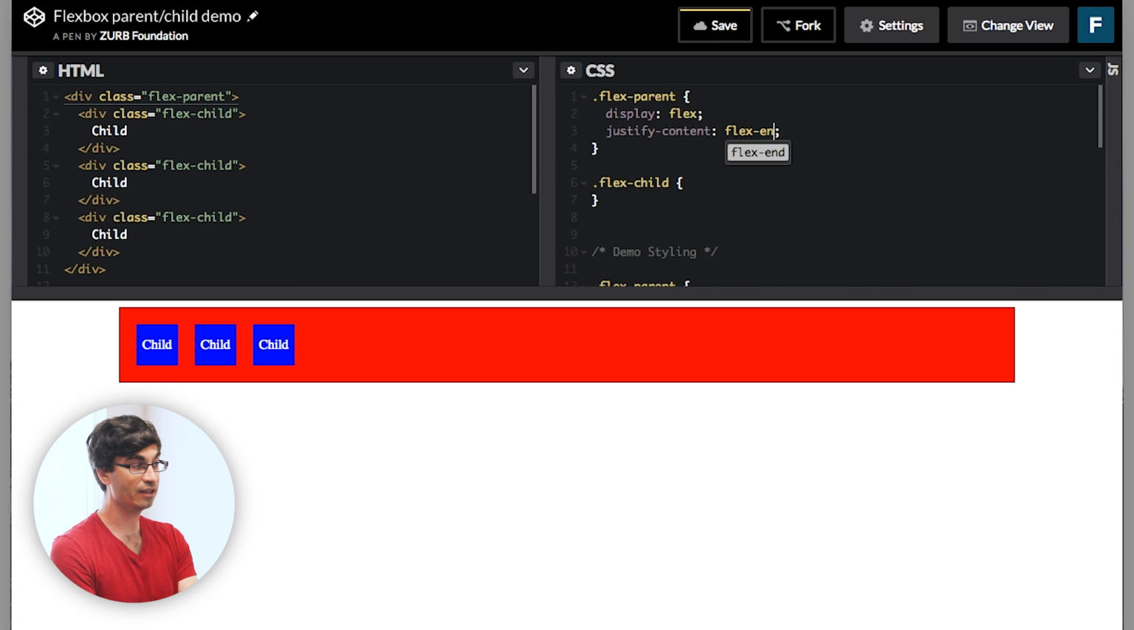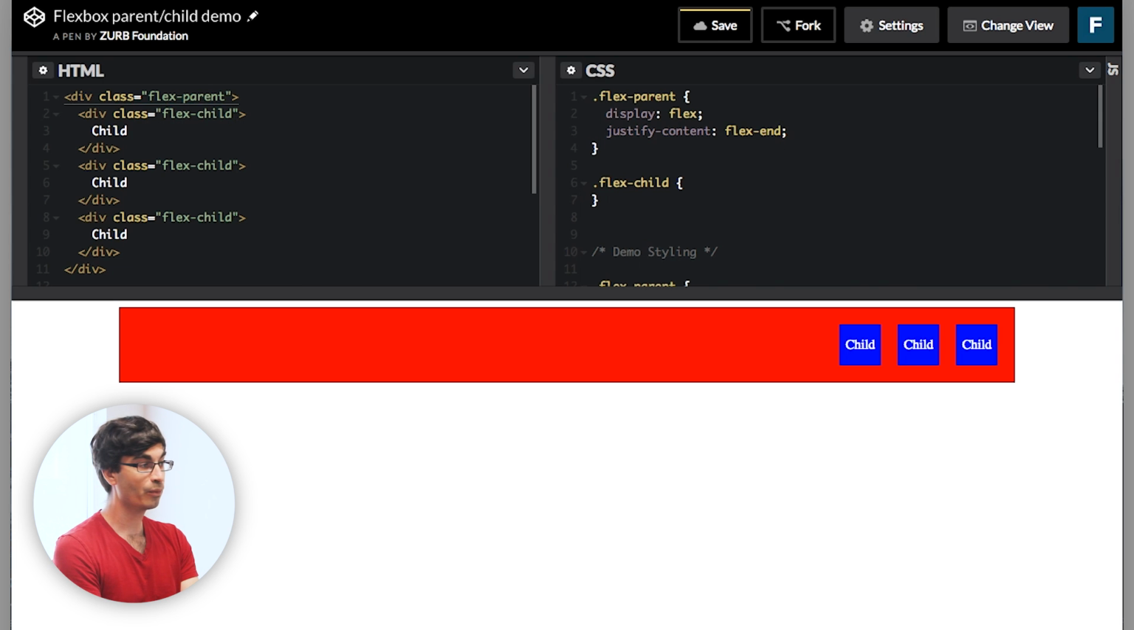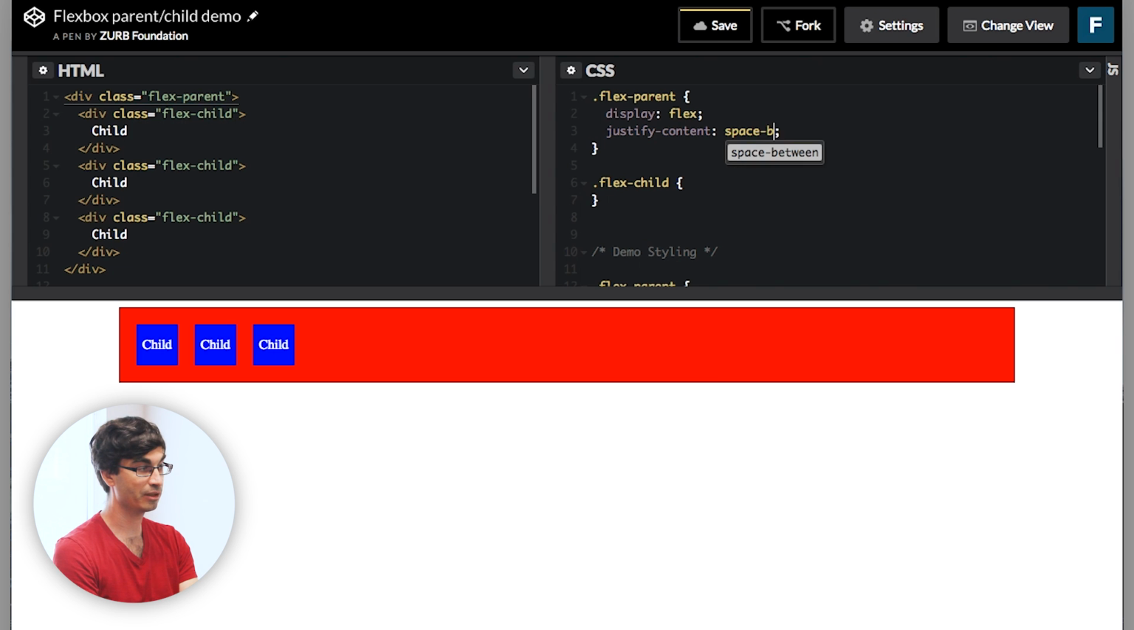We can put them all at the end, flex end, and we can space them out. So say we wanted to have a nice layout where things are always aligned on the left, on the right, and centered with space between them, we can add justify content space between.